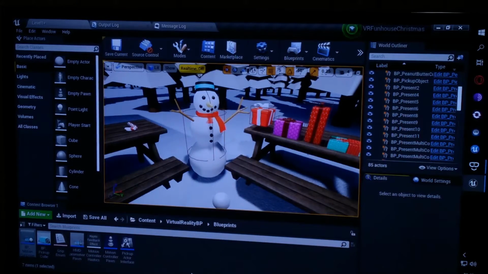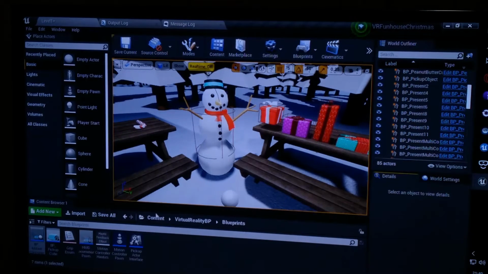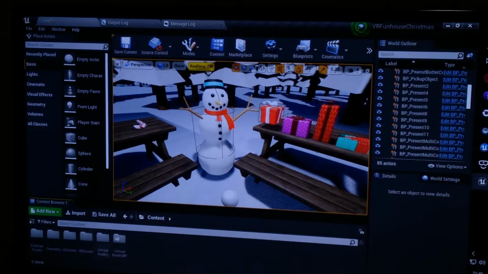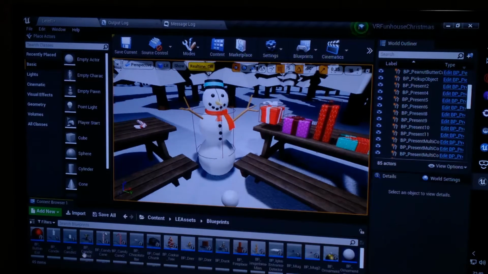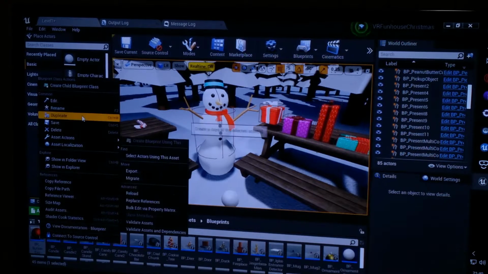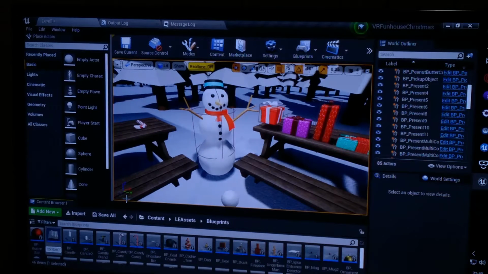So before I get a little too far ahead of myself here, I'm going to go ahead and just create that restart button. It's really not that difficult. Let's see. Be my assets, blueprints, duplicate, call BP button restart, and then I'm just going to go ahead and set the materials on it.